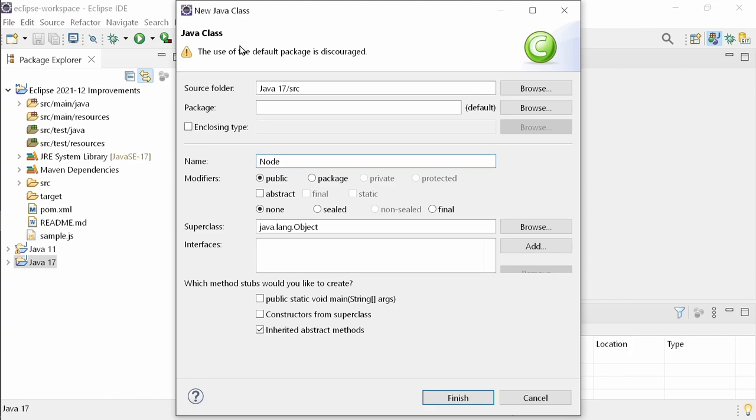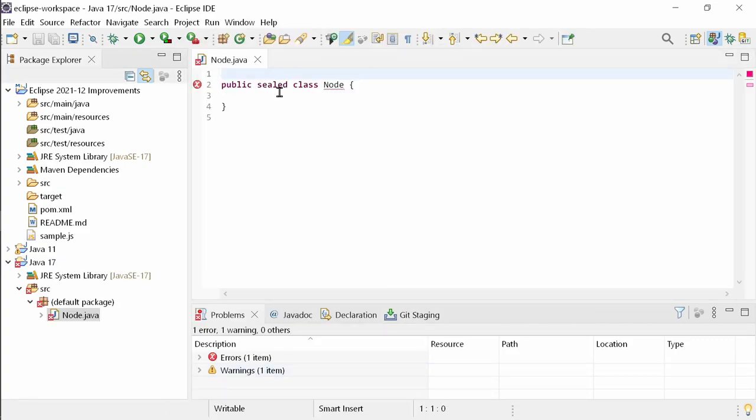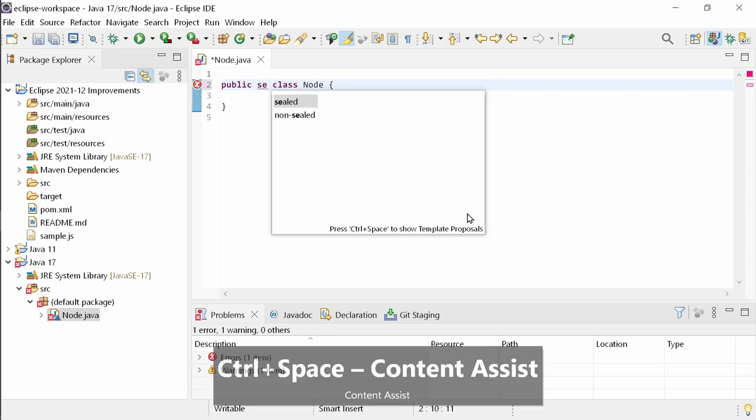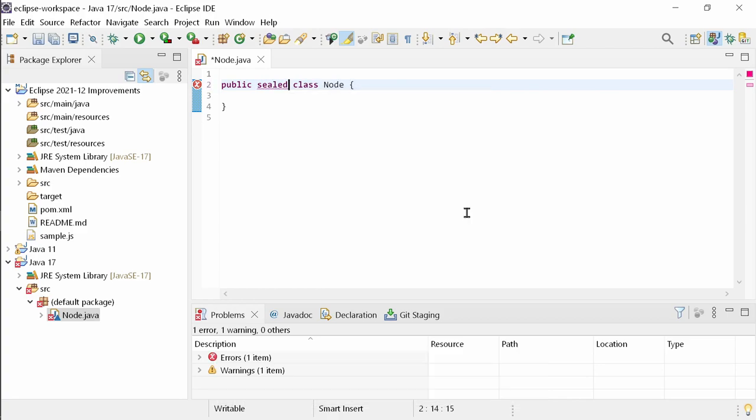In Java 17, sealed classes have become final, so that they can be used in production with no changes compared to the sealed classes of the Java 16 preview features. The content assist, control space, proposes sealed, non-sealed, and permits.